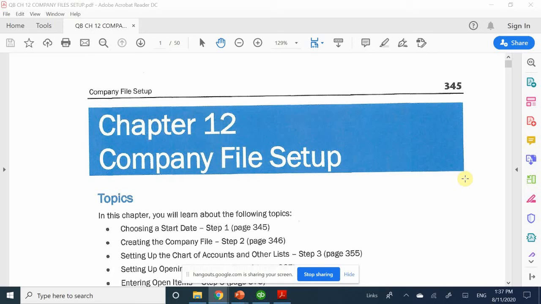All right, and this is where I'm going to show you also a quick review of chapter 1, understanding how to create a company backup or create a portable file. Okay, so here is chapter 12. This is page 345.